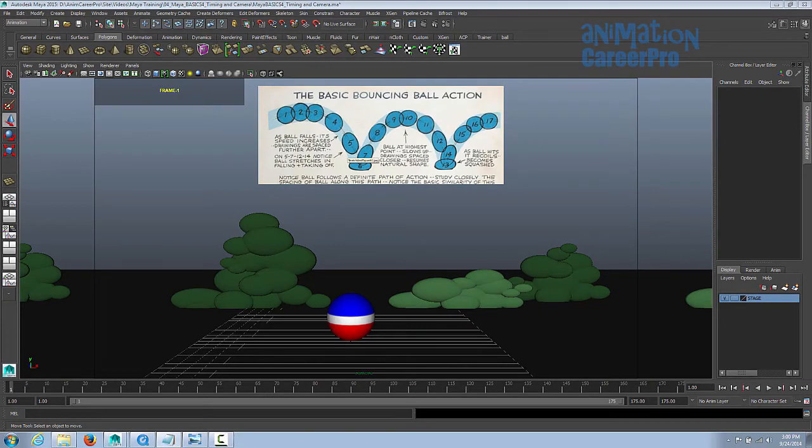Alright, last class we covered some timing, slow ins and slow outs, and some stretch and squash. In this class we'll do this again, but this time we'll follow a path of action with the ball bouncing through space, and then edit this in the graph editor, and we'll also do a camera move to follow the action. So you'll open up your project file and you'll notice the ball is here, and we added in some background elements just so we can see the camera pan a little bit better.